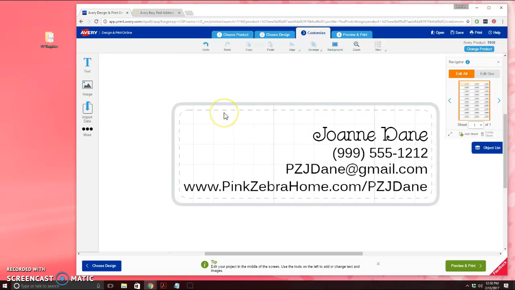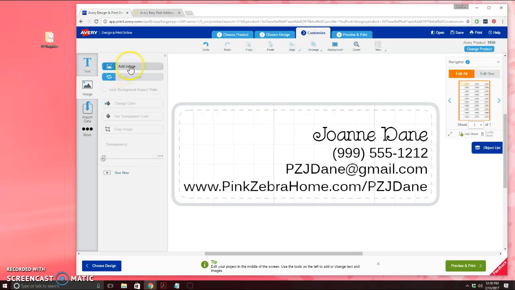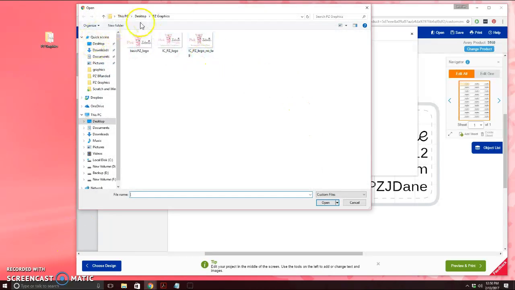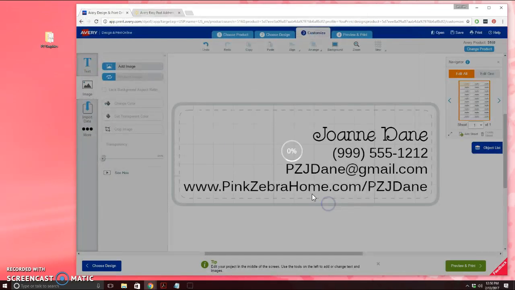Okay. To me, this is still a little plain. So what I'm going to do is I'm going to go ahead and add an image. So you click on the image button, add an image, browse for a file, and I have my graphics in this little folder right here that says PZ Graphics, and I am going to use this PC logo that I downloaded from the home office.